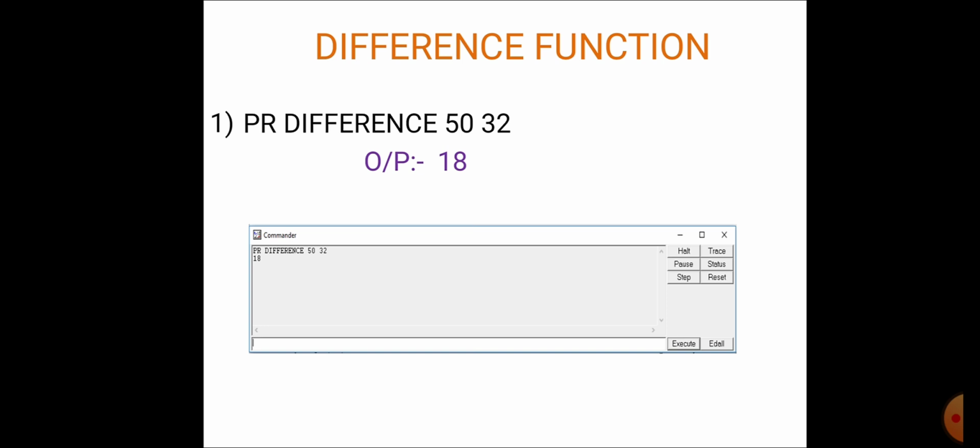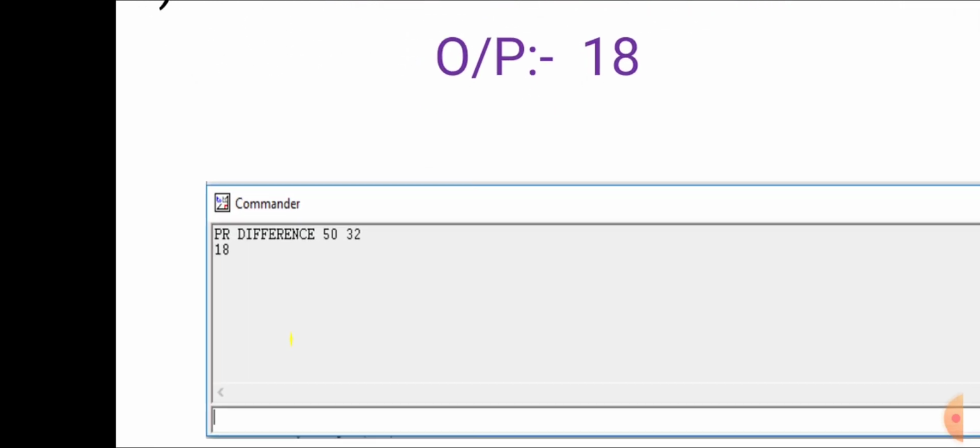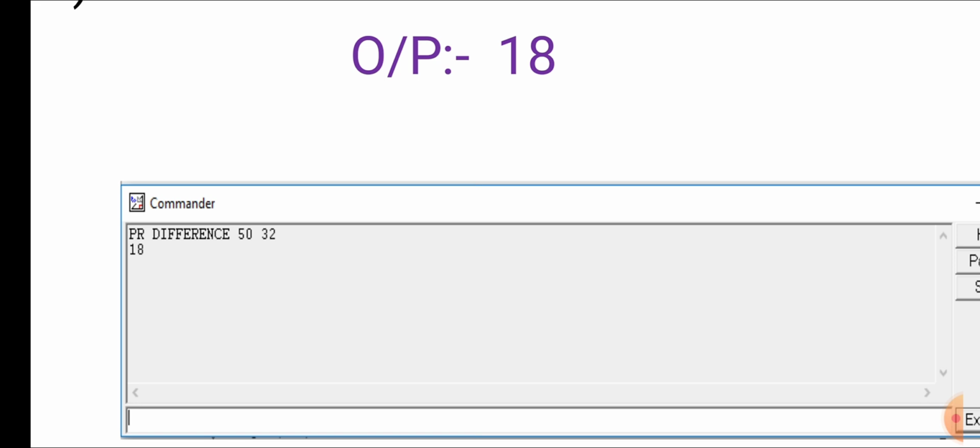Next function is difference function. The difference function is used to subtract one number from another. For example, if we write the command as pr space difference space 50 space 32, logo will print 18 as a result on the screen.